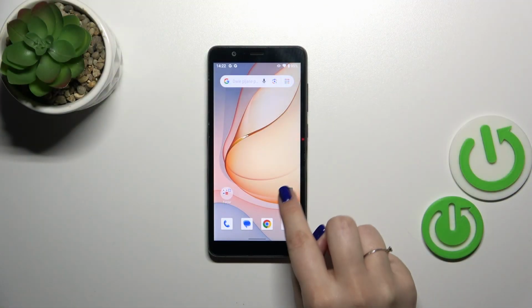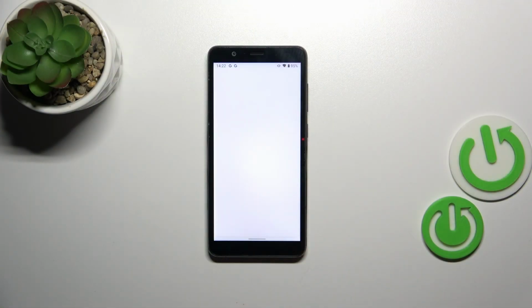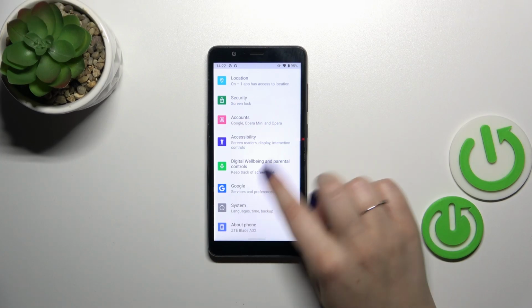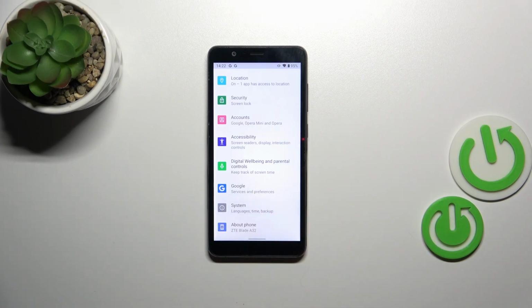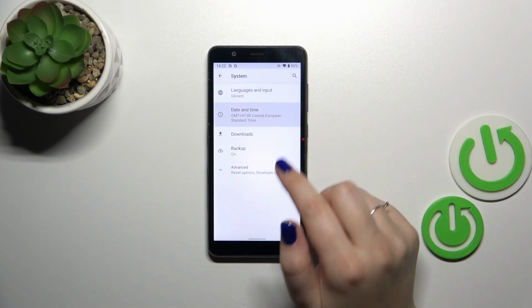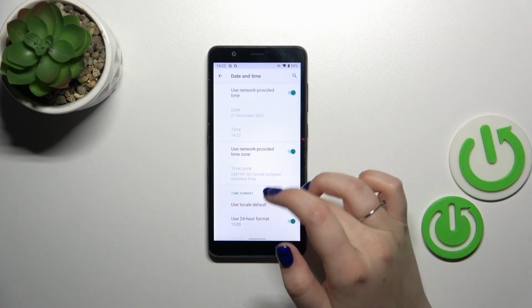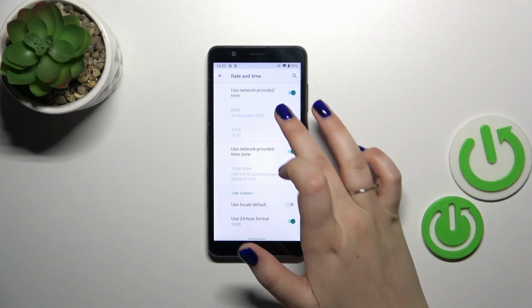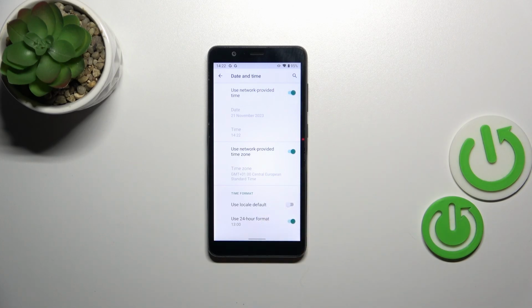So let's start with opening the settings. Let's tap on it and then scroll down to the very bottom to find the system. Now let's tap on date and time, and as you can see here we've got some options which are currently inactive. It is because we are using automatic options, so network provided time and time zone.